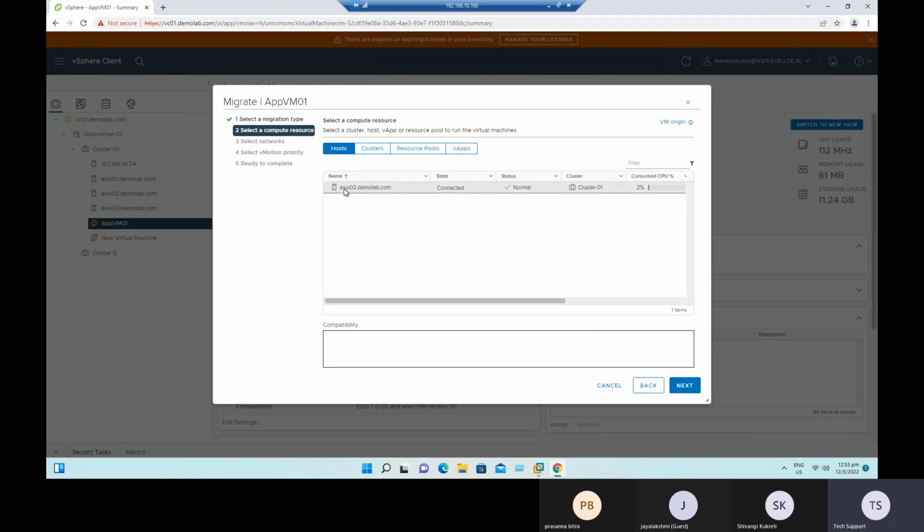only the option ESX2. And if you want to migrate to another host, select the cluster wizard. Under cluster wizard you can choose, but currently it is not showing. That means there is some compatibility issue.